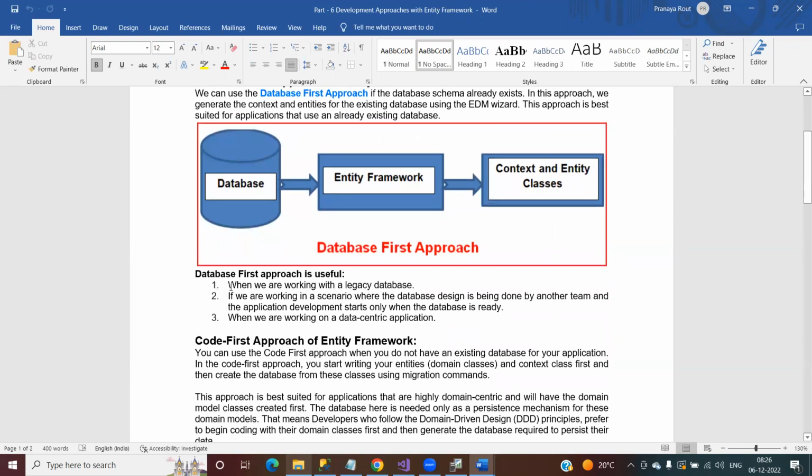And when to use the database first approach? When we are working with a legacy database, or in a scenario where the database design is done by another team. Suppose you are developing an application where the database part is going to be managed by the database team and you do not have any information about the database. In that case, they will design the database, and once they have designed it, you can use the database first approach to create your model classes. And if you are working on a data-centric application, then you need to go with the database first approach.